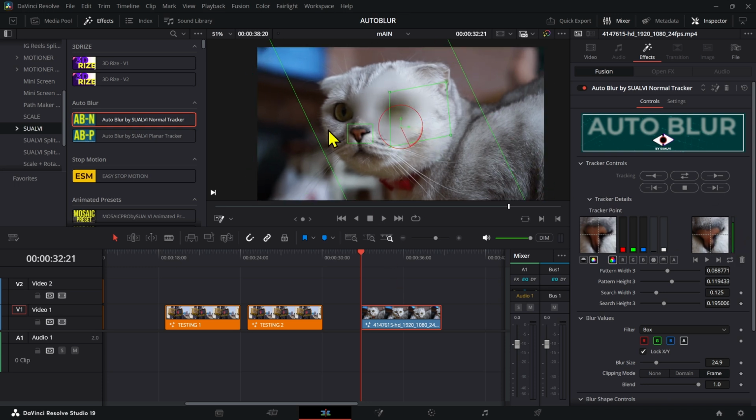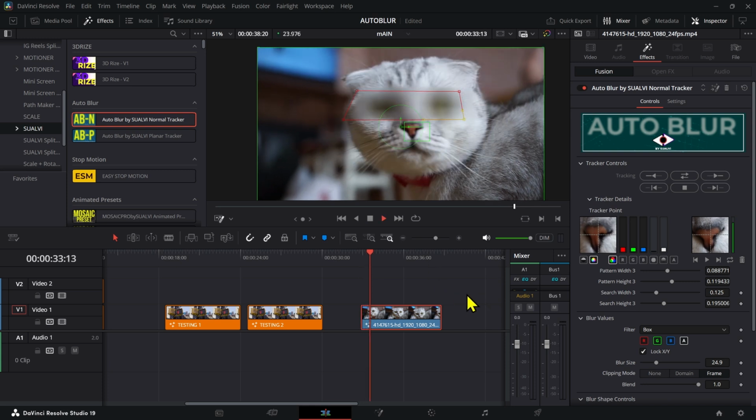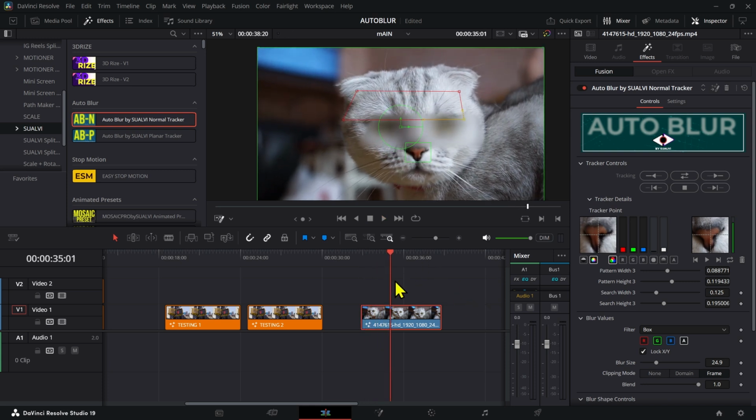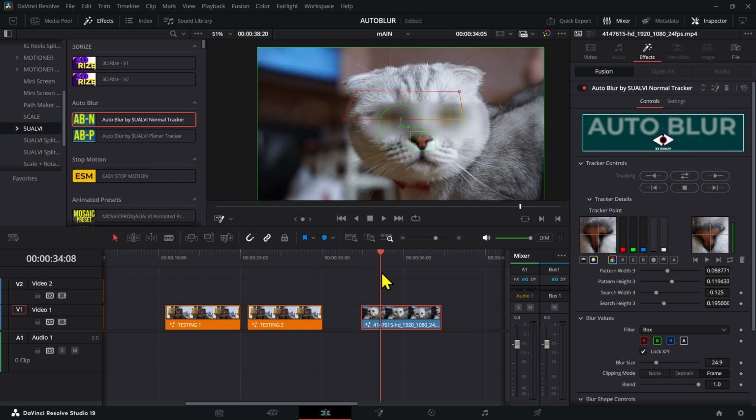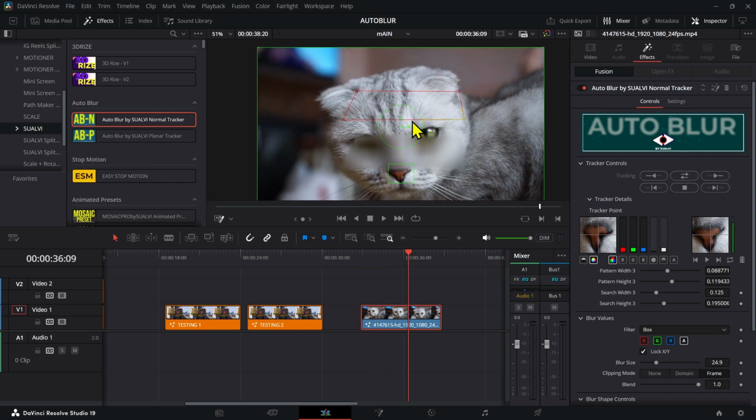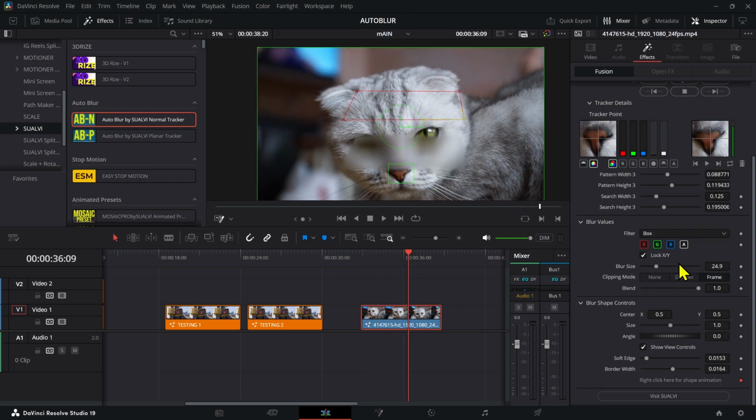Now we can actually move around our polygon right here. And let's see if we want to track the eyes, for example. If I press play, then we have this tracking, or the mask, following the eyes. But in this case, this head moved a little bit too much. So what can we do about that?